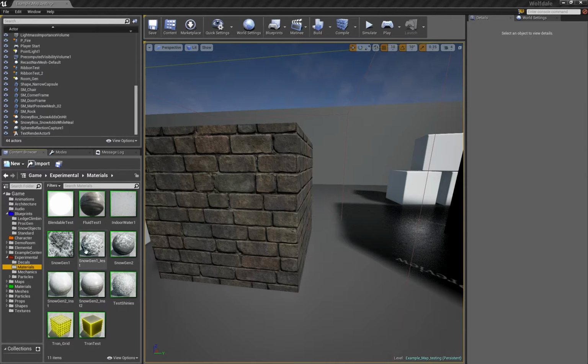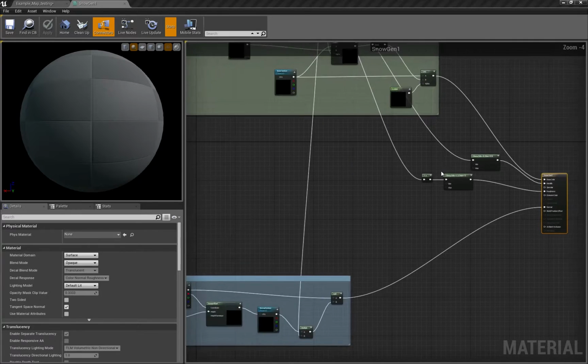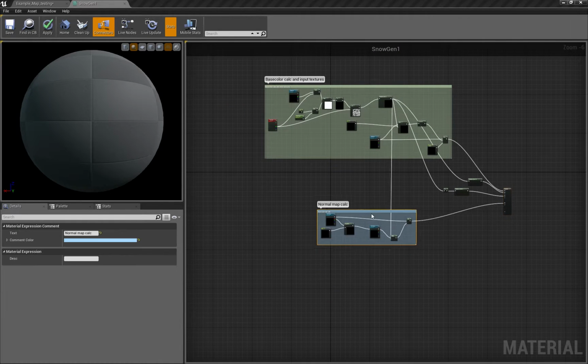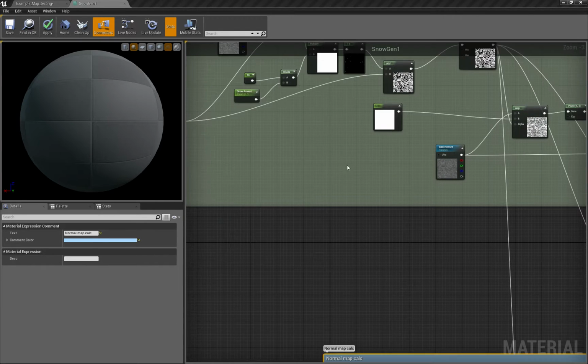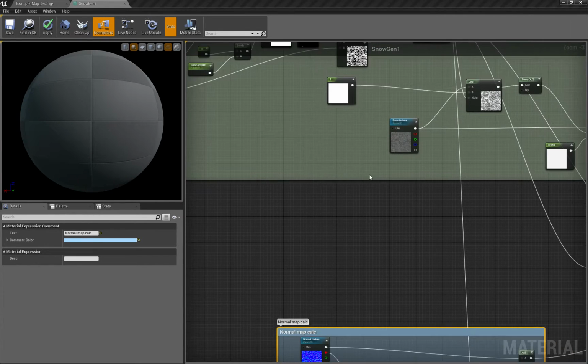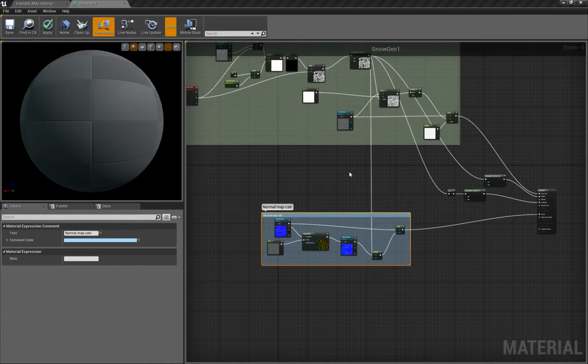Let's go in here, and I'll bring it on the screen. Here we go. This is the same material, not exactly the same, but it has absolutely the same functionality and the same parameter names as the one that we created in the tutorial. So you can use the one from the tutorials.